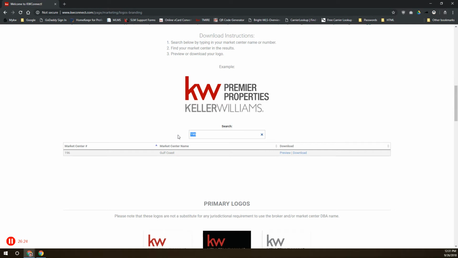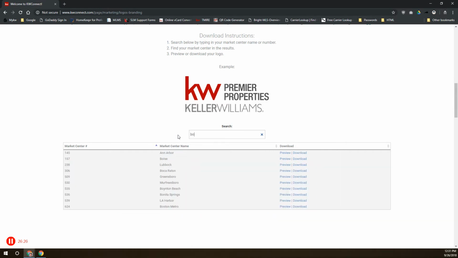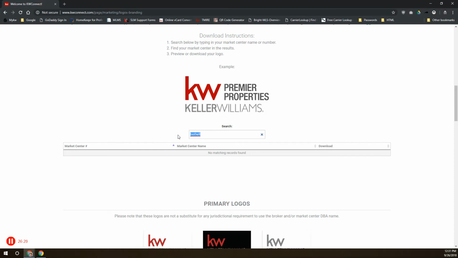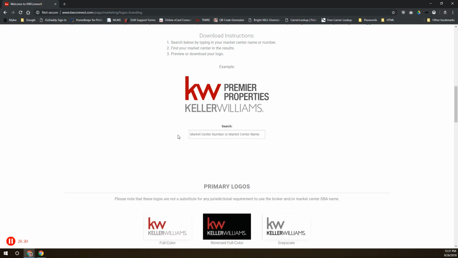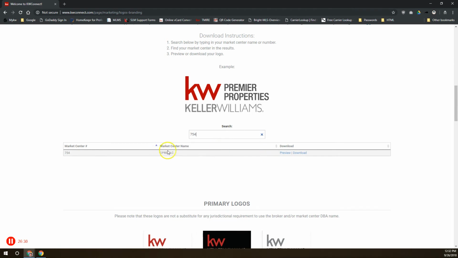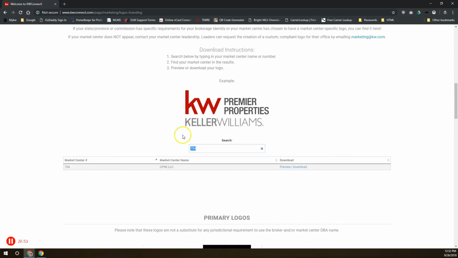If your market center isn't listed here, like Bothell is not in here, but it's, I forgot the name of Bothell. Bothell's in Washington, by the way. 754 is the market center number. It's got a different name there. That's the different official name that KW International has. So you can try searching that way. And then if you can't find your logo at all, you'd actually have to have your market center leadership reach out to KW International to have a logo added in this section.